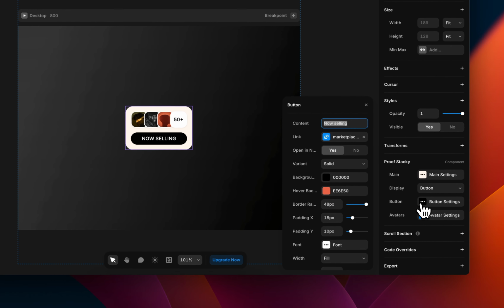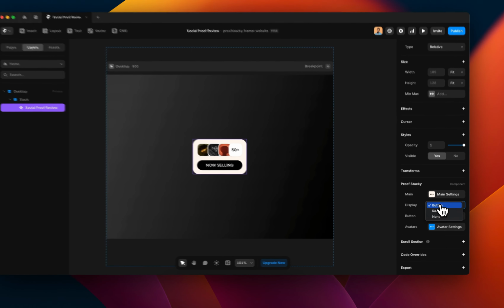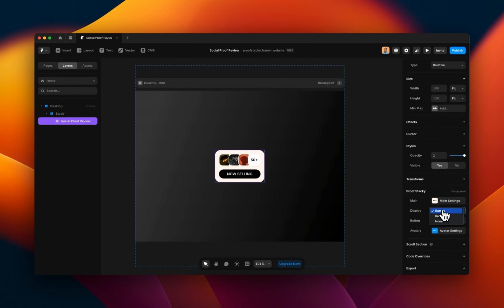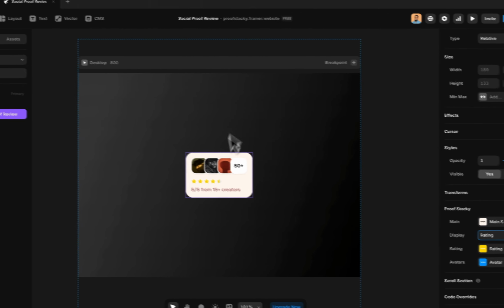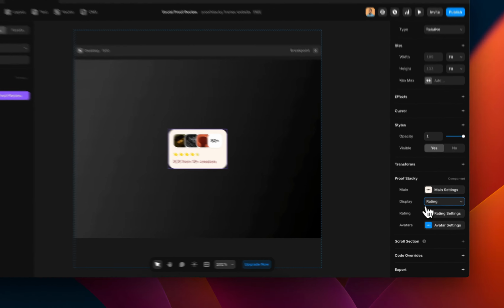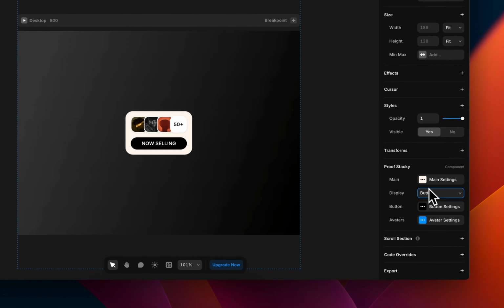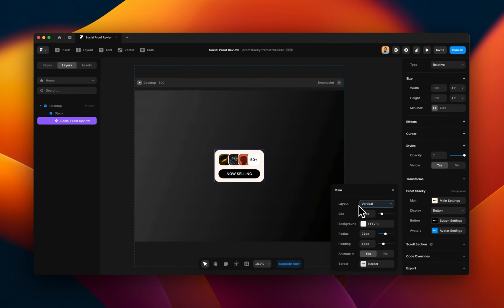Now we are on the button. Now let's say we want to change this from a button and we want to use a rating instead. And here, if we select the rating, you can see that we have the rating just right there. And the way this is designed is in such a way that it will automatically be responsive. For instance, if you choose a button, even while you are on the vertical layout, it will be responsive, filling the entire container. Now, this is why this is very interesting and why this is very good.